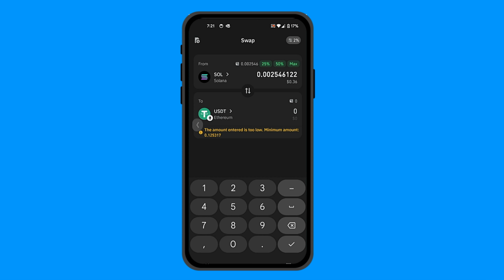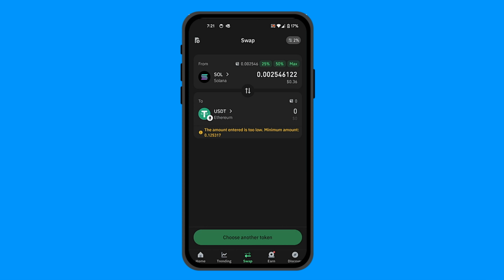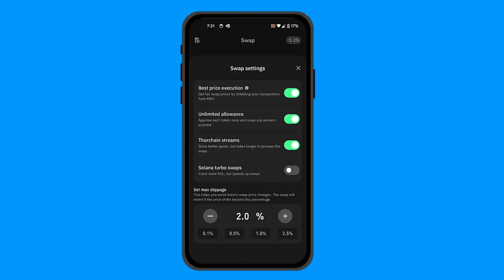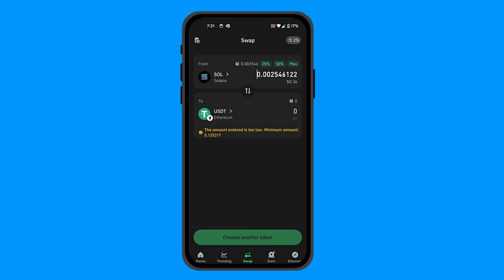And then from here you can simply click on connect, and you must have enough currency to pay the fee, because you have a swapping fee, as you can see, for the max slippage and also Solana turbo swaps. But that is pretty much it.